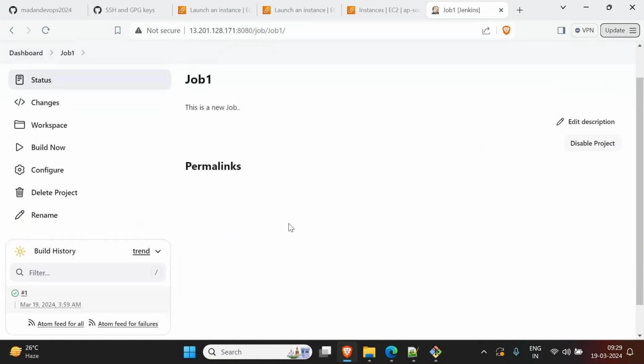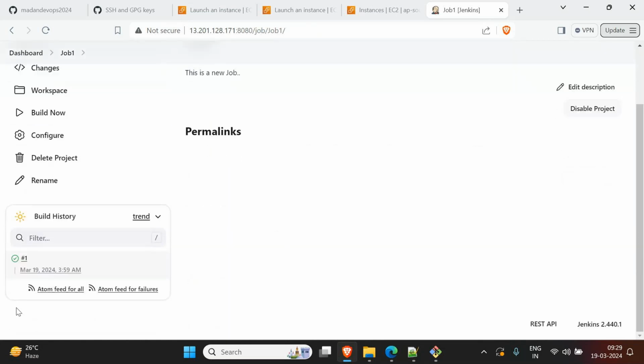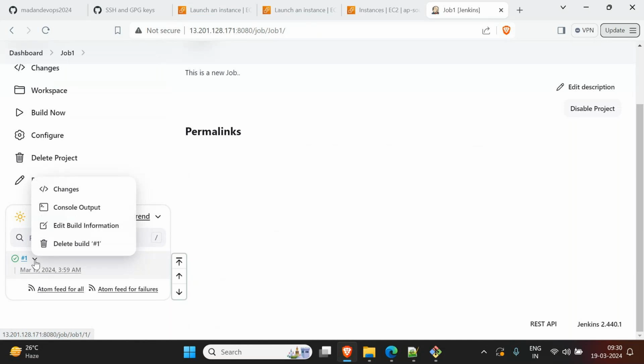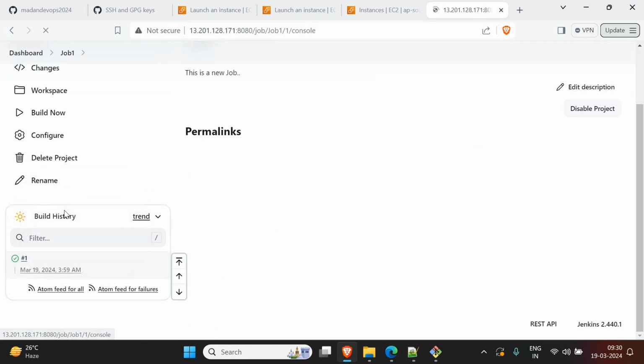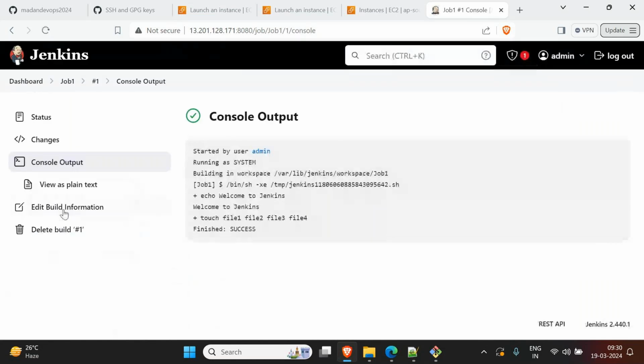To get more details about this build, you just hover your mouse here, a drop down will come. You click on the drop down, you will get these options. Out of this, normally we will go to console output. Console output means the output while this job is running, what are the steps executed, all we can see under this option, console output. Click on console output. When you click on console output, see what output we got.